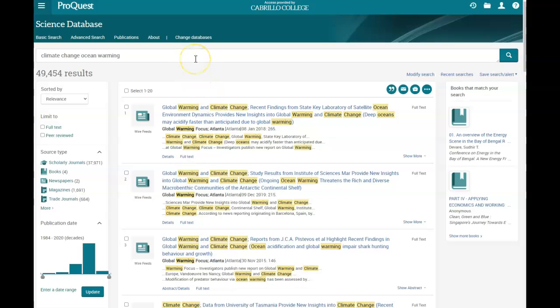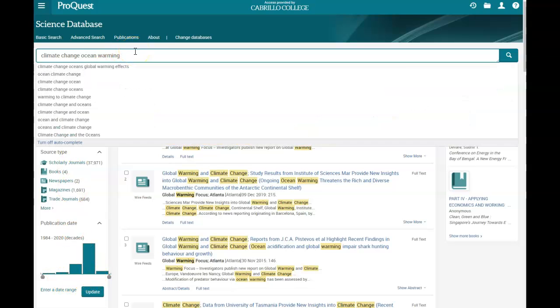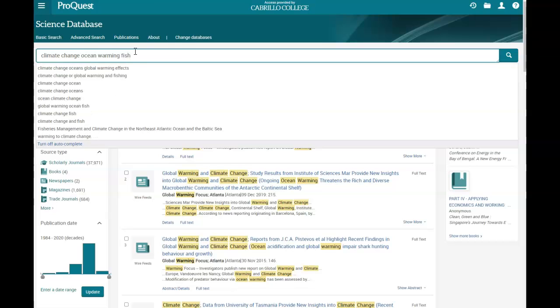You can do that by adding more keywords in the search box, by limiting to full text, by limiting to source type under peer-reviewed or these other source types, and also by limiting by date. So I'm going to start by adding some more search terms. I'm going to put in fish.